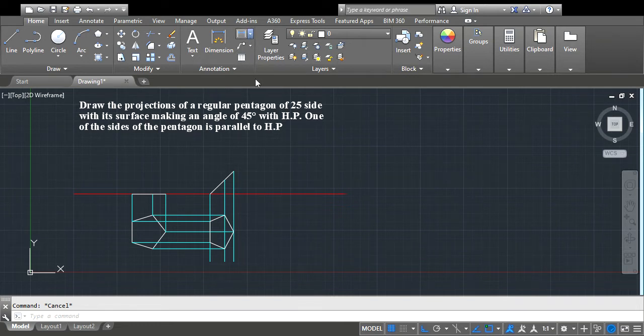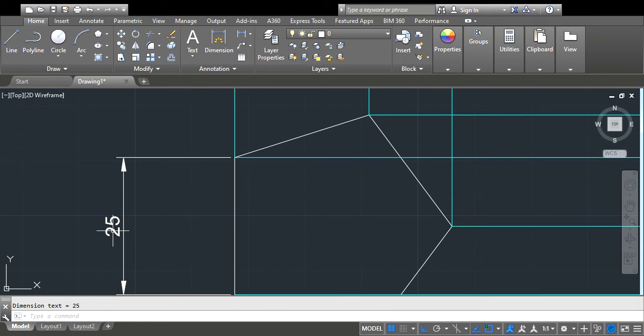There are different types of dimension systems, that is linear, aligned, angular, arc length. Here we need to give the linear, that is the length of the side. After selecting this linear option, it will ask me to specify the first point. This one is the first point and this one is the second point. By simply moving the cursor to this position, we get the dimension as 25.